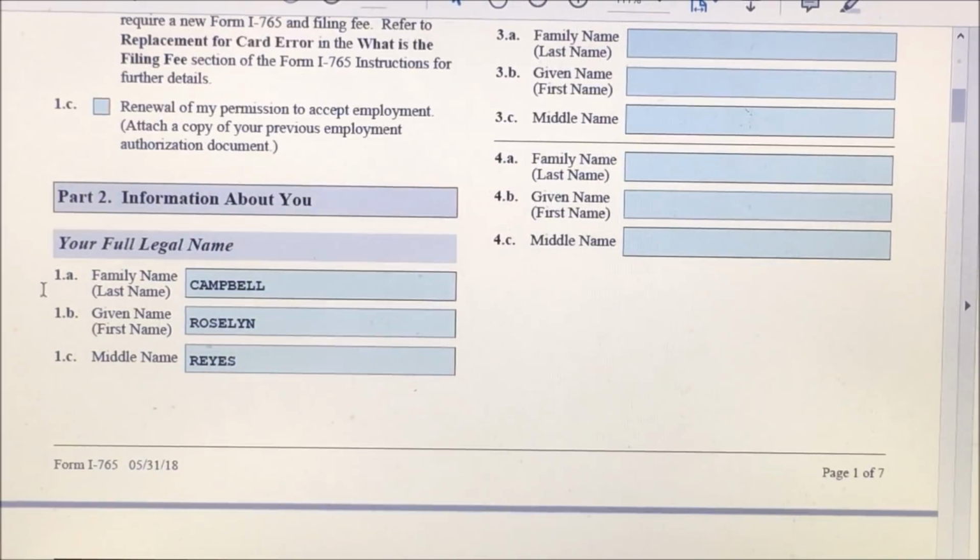Okay? Then part 2, information about you, your full legal name. So on this portion, this is the name that you will use, if you want to use your married name or your single name. So your family name, I decided to use my married name. I will use the last name of my husband. So the family name, Campbell, my first name, Roselyn, and then the middle name, Reyes. So meaning, my last name or my maiden name will be my middle name now.